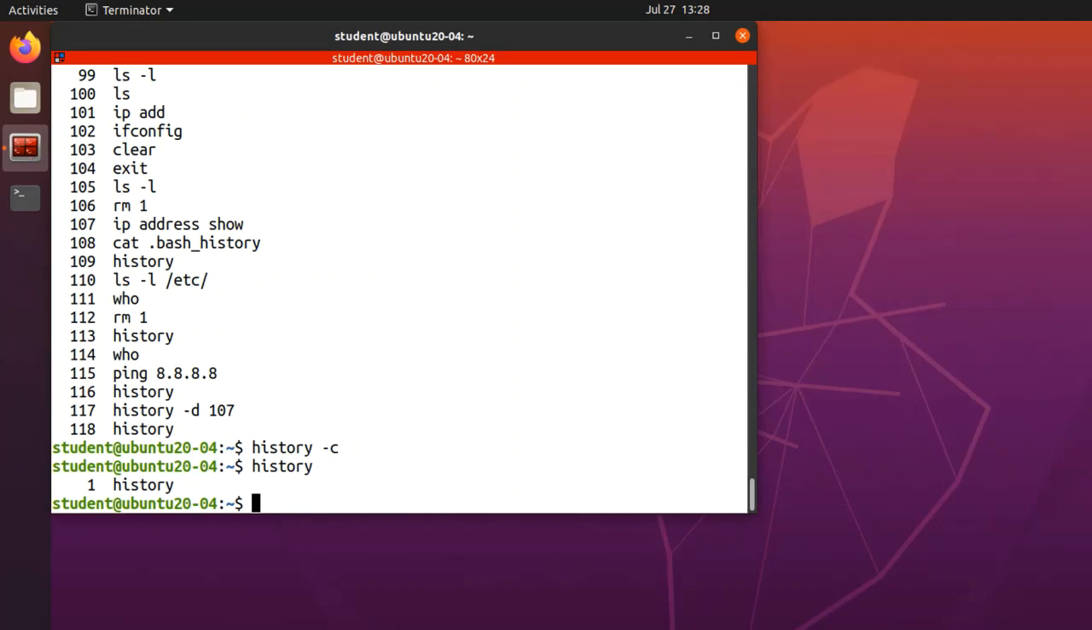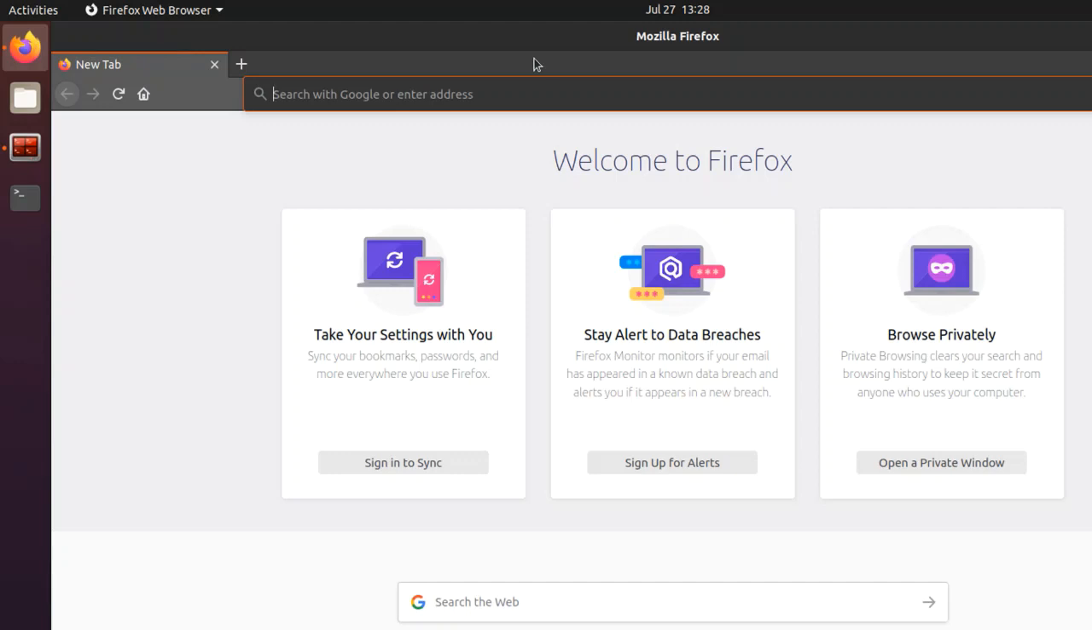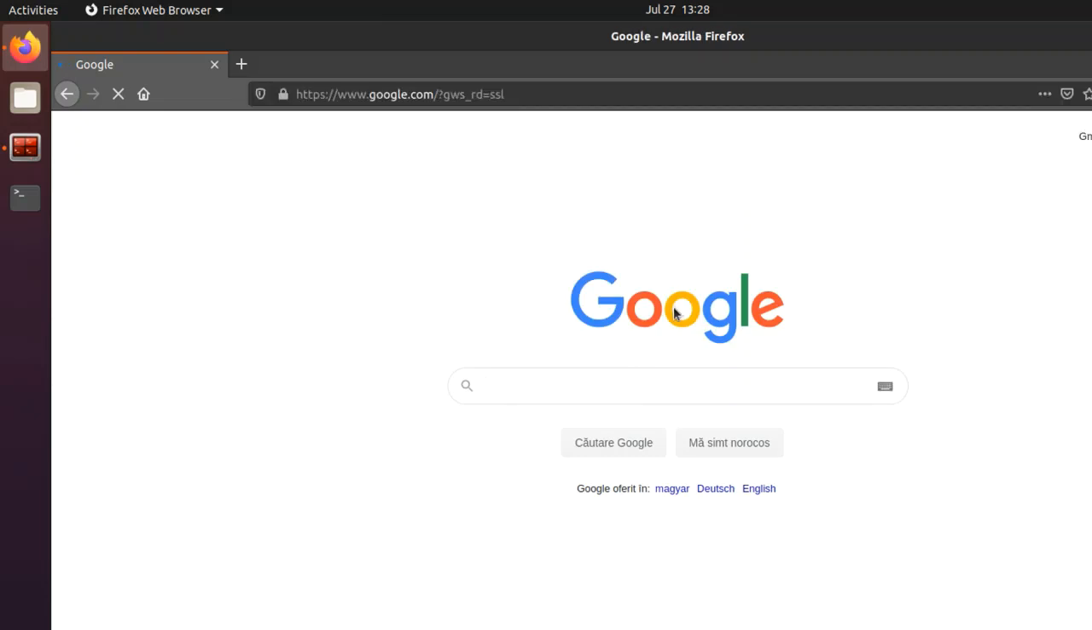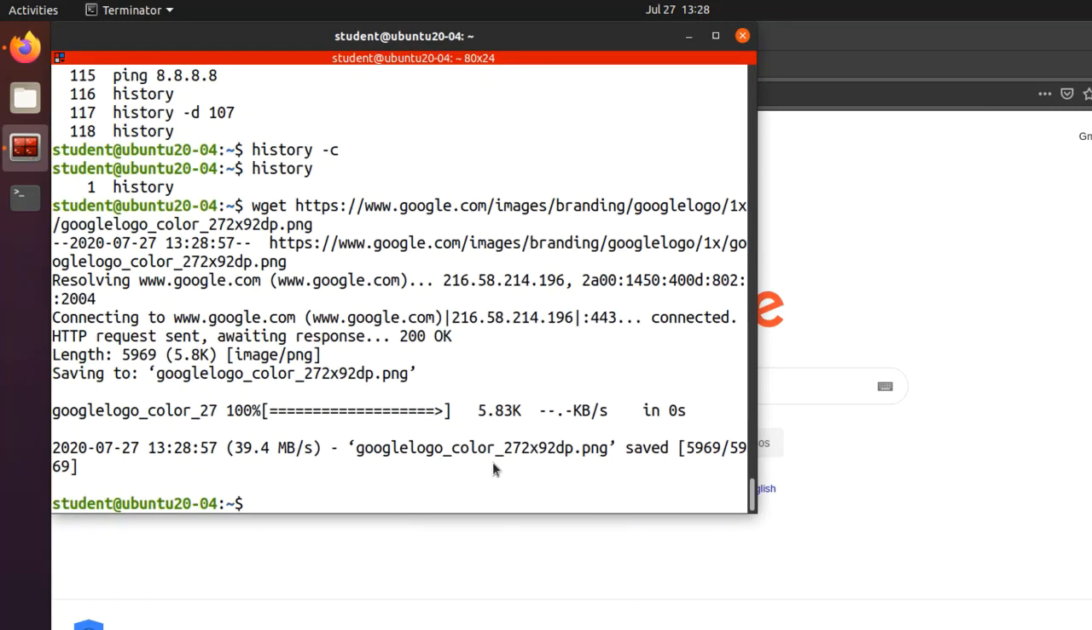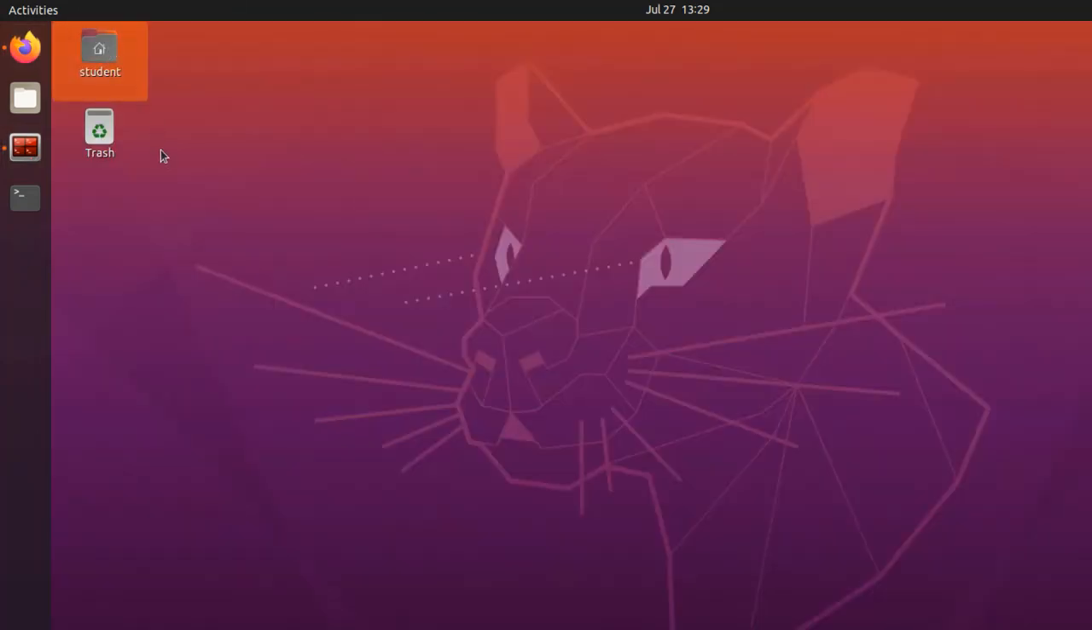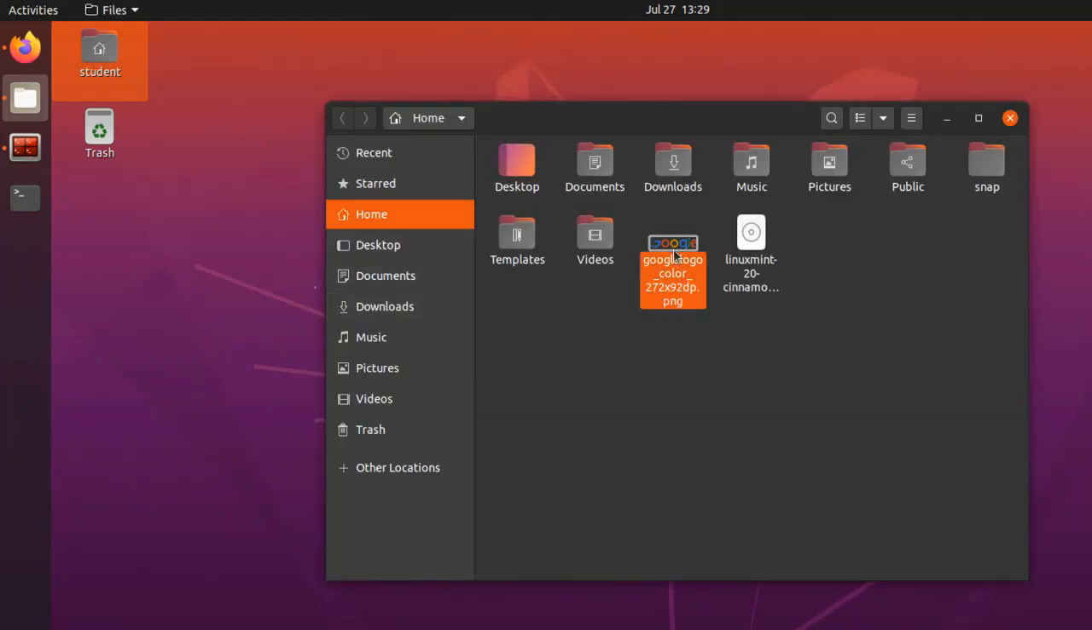Let's suppose we want to run a command that shouldn't be saved in history. For this example, I'll use wget and download a file locally. I'll download the logo image of Google. This one. Copy image location, and in the terminal, I'm writing wget, and I'm pasting the contents of the clipboard. The file was saved locally in the user's home directory. This is the file.